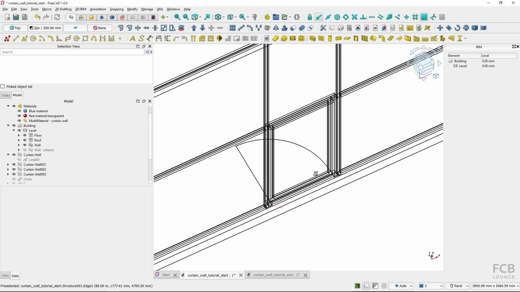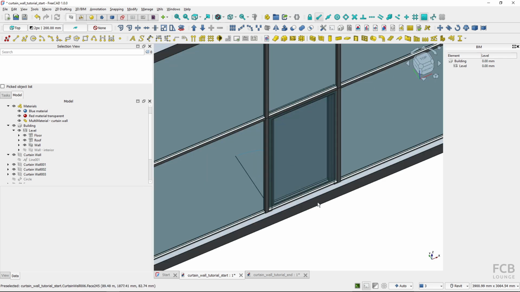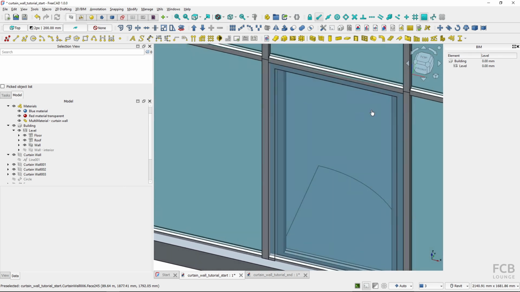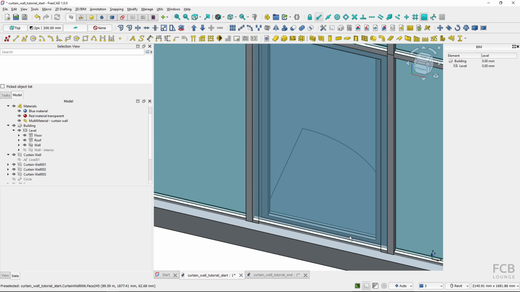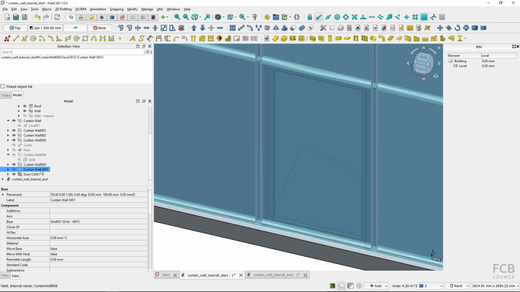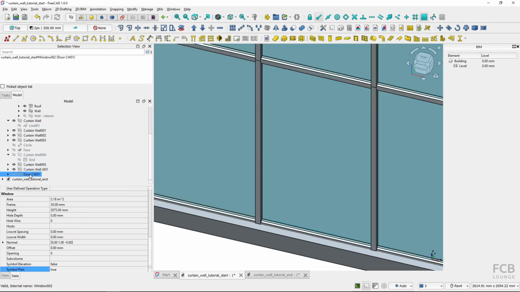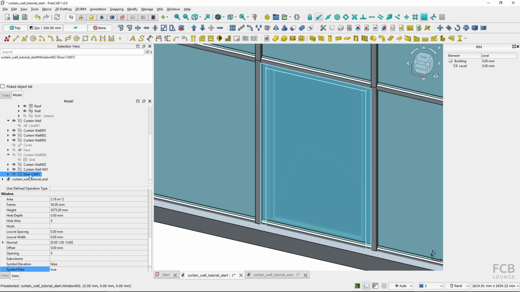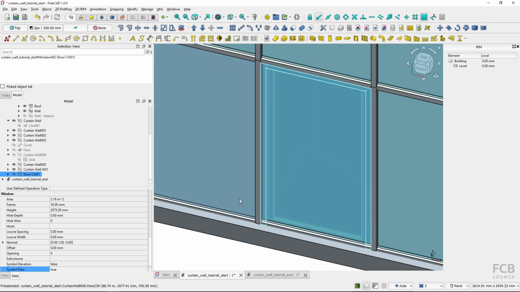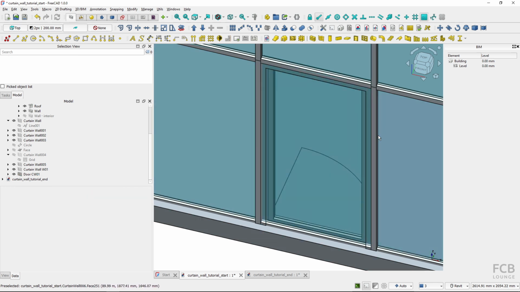So now it's placed here, and if I change the draw mode, you can see that the door is placed in the correct place, and it's fitting the size as I wanted to. But we have one problem, and that is that the door is actually overlaying, it's not creating the opening in the wall. There's still the curtain wall panel. So how can we actually create the opening?